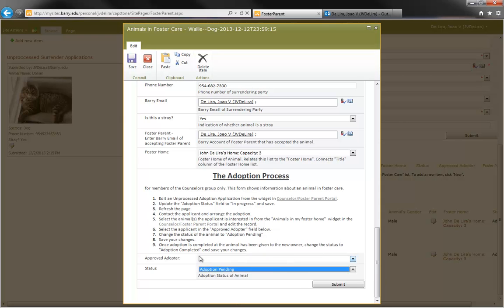And now what we didn't see before was that there was nothing in this field. There was nothing in the adopter field, but now there is an approved adopter. Mr. Peter Green is now listed as an approved adopter. We're going to submit that there is now an adoption pending for Mr. Peter Green for the dog Wally.